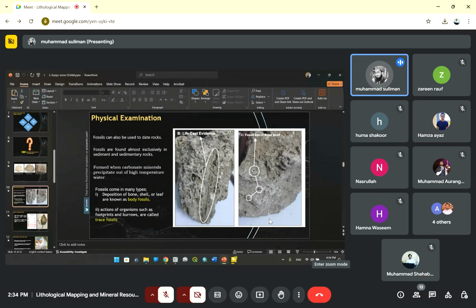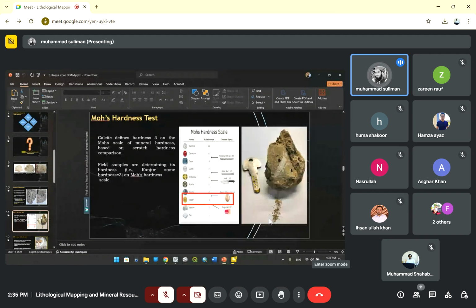The first one is the physical examination. So every carbonaceous or every sedimentary rock has some fossils. Carbonate minerals precipitated out in high temperature. Fossils come in many types, like shells, bones, leaves, also called body fossils. Actions of organisms such as footprints and burrows are also called trace fossils. So the physical examination also tells us this belongs to a sedimentary rock.